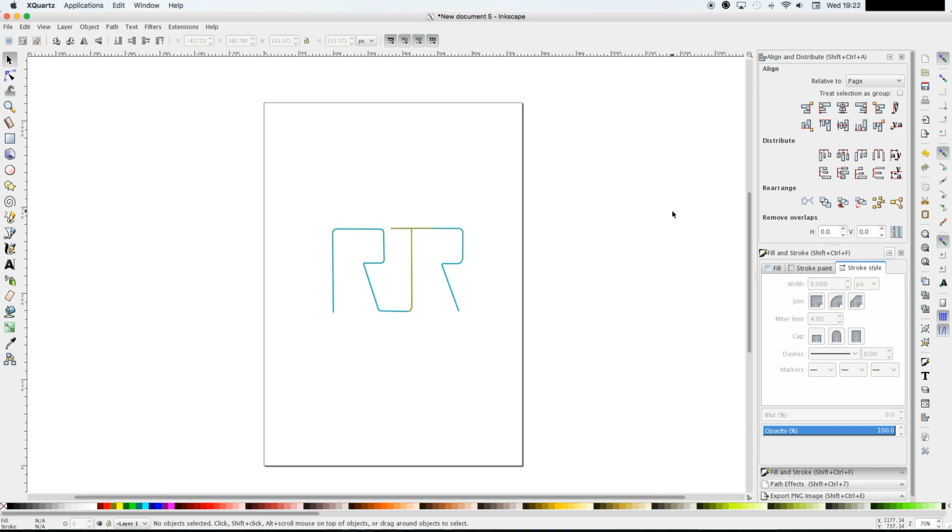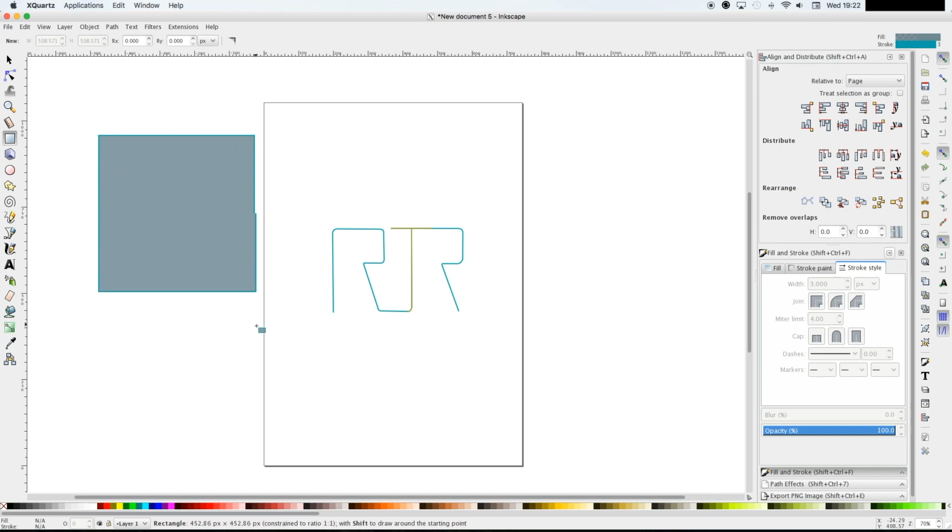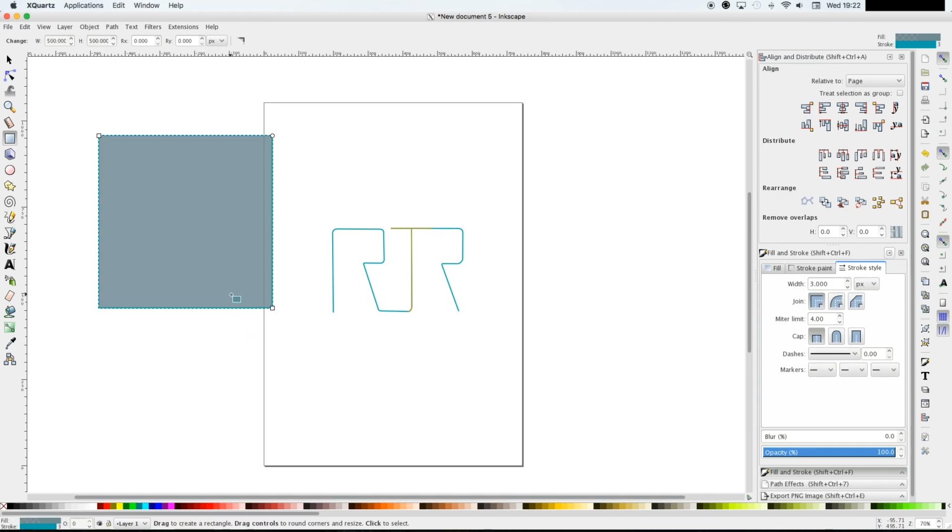Now it's time to create your main badge. Move your mouse cursor to the toolbar and choose Create Rectangles and Squares. Hold down the Control key and drag to create a square. Make it big enough for your symbol to fit inside of it.